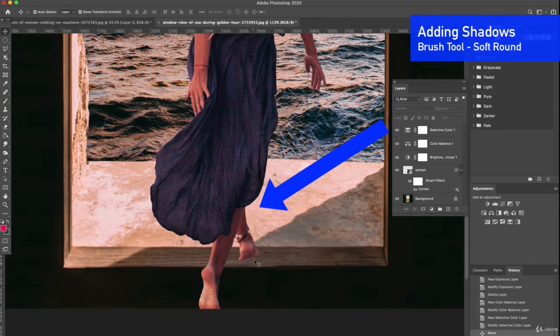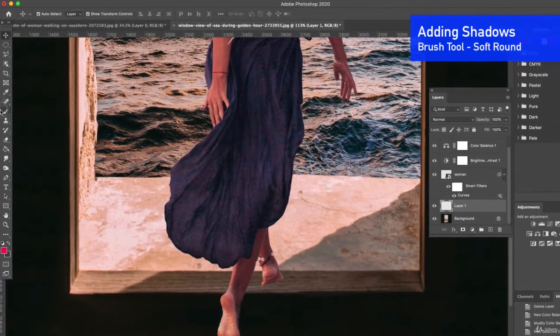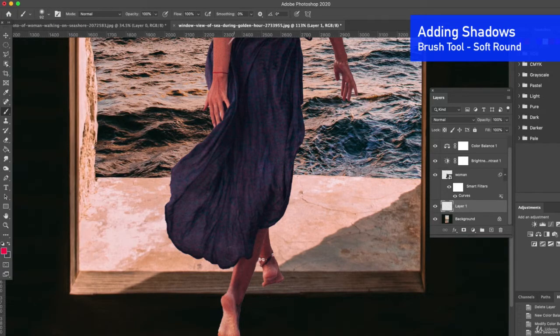We're going to be casting our shadows on the left and right. So let's add a new layer. Let's bring this below. And let's get our brush tool. Let's do a very big, soft, round brush. We're just going to be painting on some shadows.